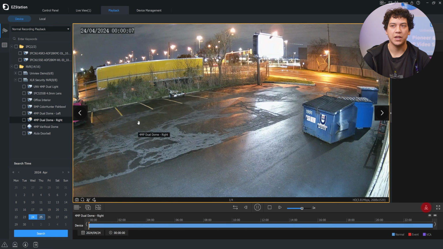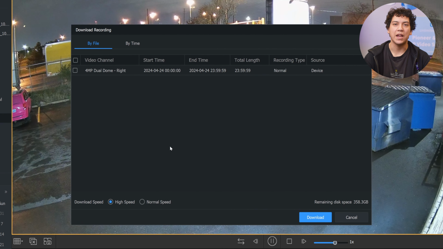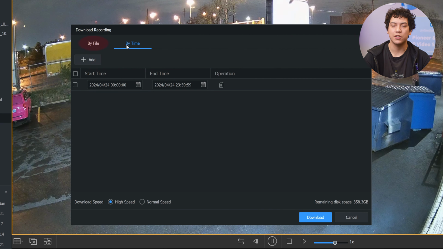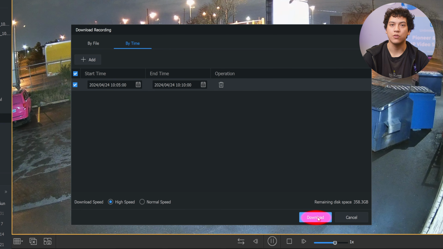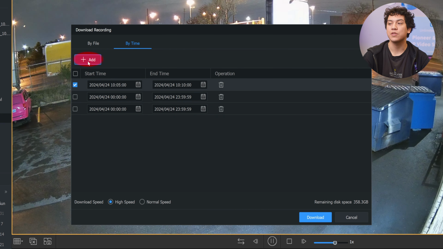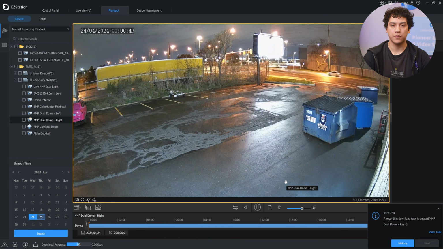You can also download clips by using the download icon on the right-hand side of the page. This allows you to download by a file or input a specific start and end time for the clip. For example, I can enter, let's say 10:05 to 10:10. And then I'm going to check this time and then click download. But if you want to, you can also add multiple times and download them all at the same time. So in this case, I'm just going to select my one time, which is 5 minutes between 10:05 and 10:10. Click download, and the download starts.